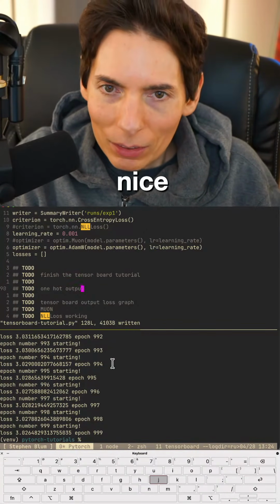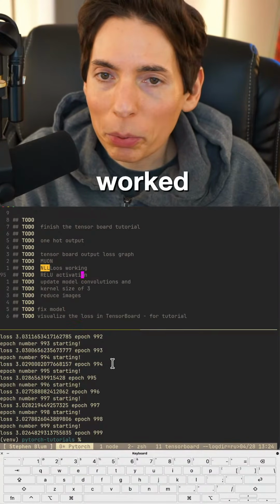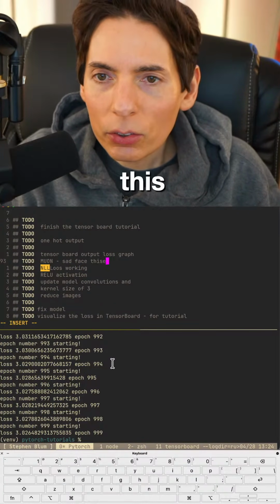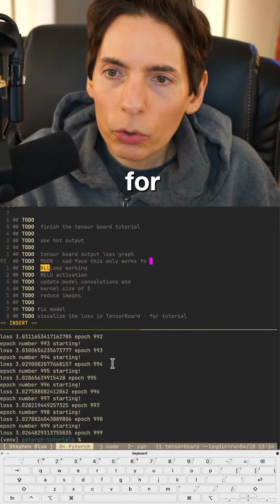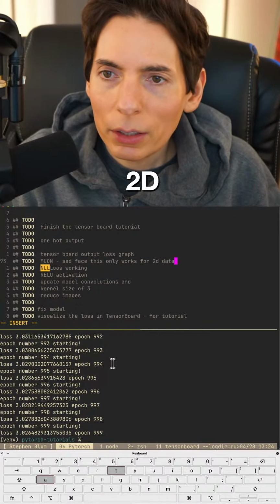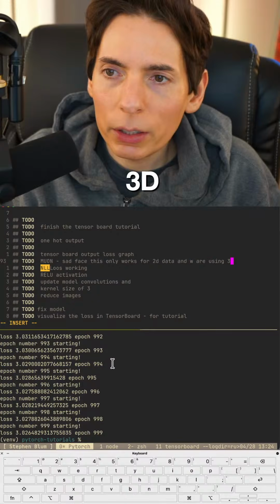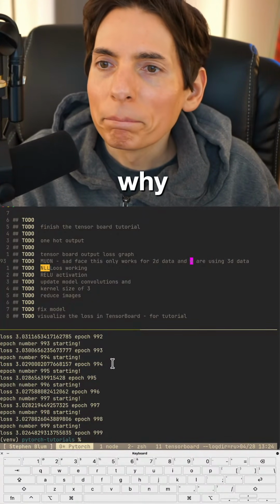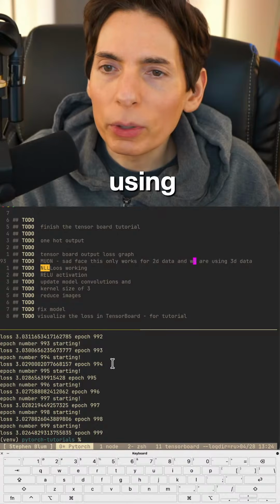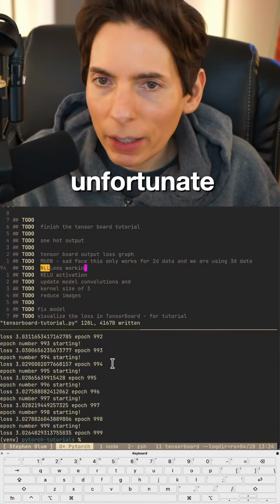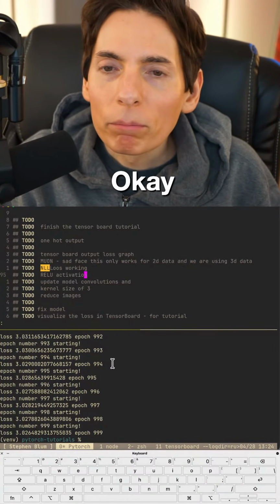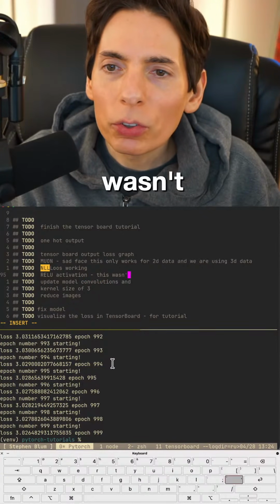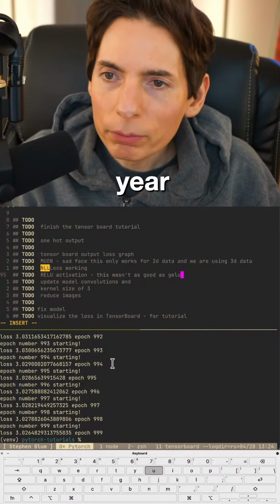Quinn 3, 500 million or something like that. Nice. Yeah, that sounds good to me. That sounds perfectly fine. All right, so sad face. This only works for 2D data, and we are using 3D. So that's why we're using 3D data, unfortunately. Okay. So ReLU wasn't as good as GeLU. GeLU better.